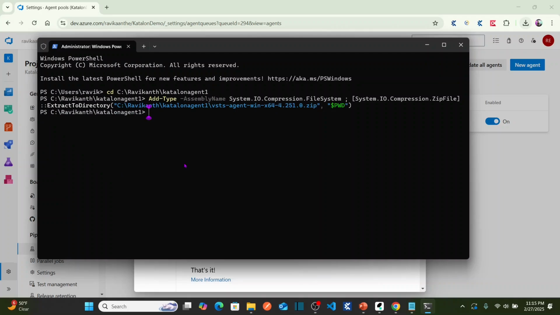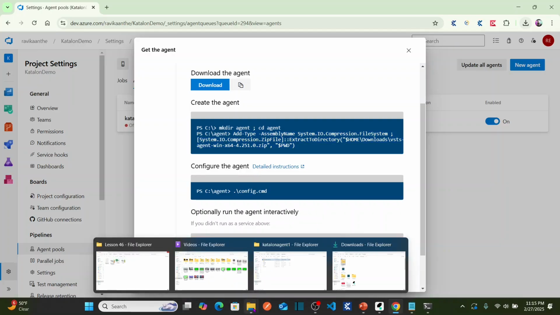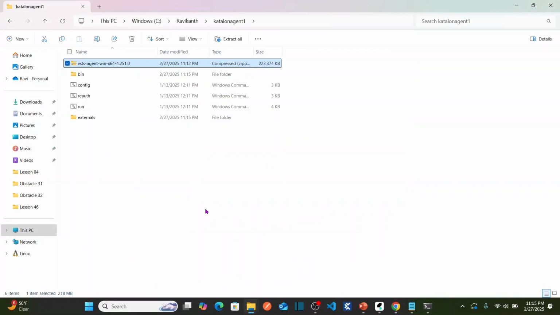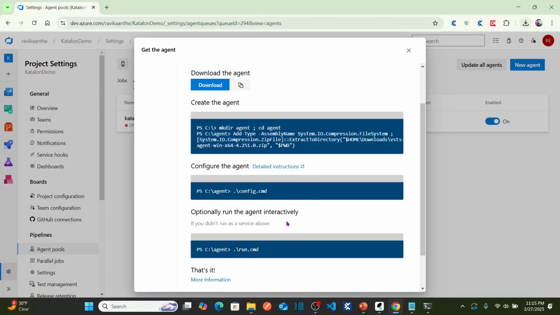So once that is done, let's go back here now. Now you need to configure the agent. To configure the agent, if you go back to the same folder here now, see here. Now this zip folder is unzipped. Now you need to run the config file first and then you need to run the agent. To run the config file, you need to simply run a small command .config.cmd.